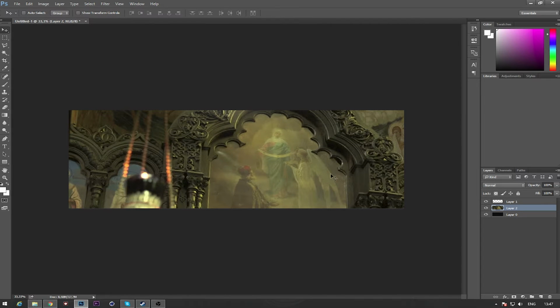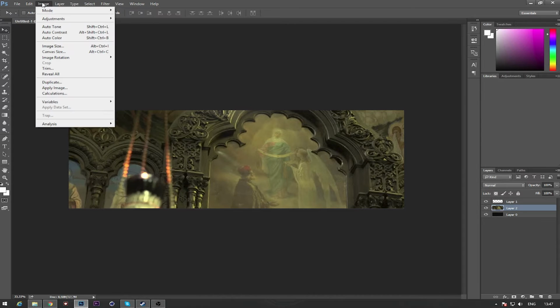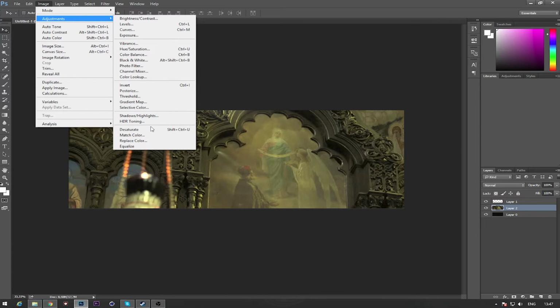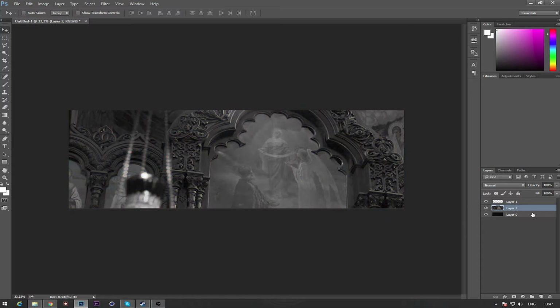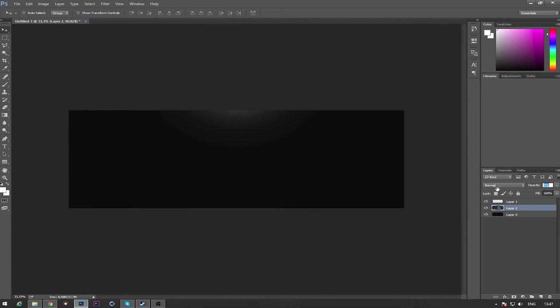And since we're working with a black and white project, I'm going to go to Image, Adjustments, and Desaturate. Okay, next thing I'm going to do is lower the opacity just so you can barely see this. So with this and without it, you can really see the difference, and it adds a lot to your background.